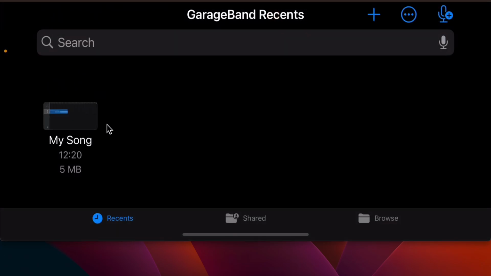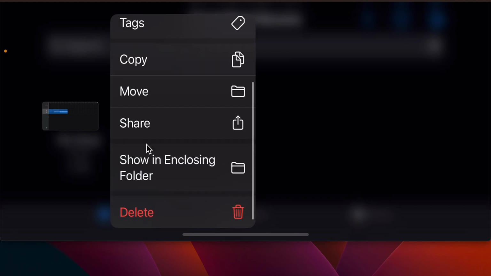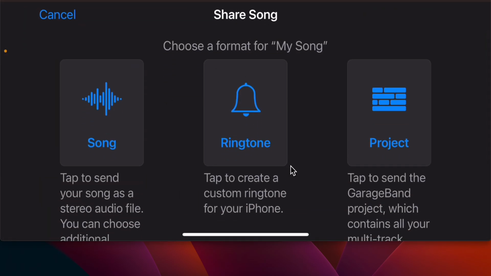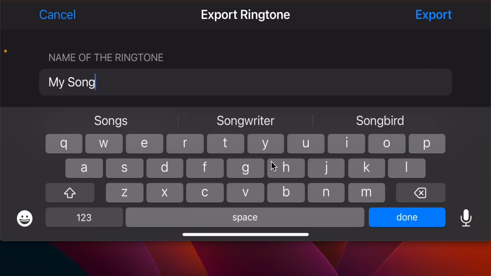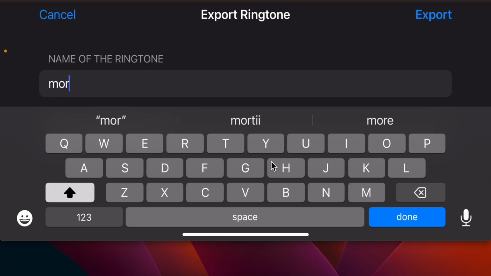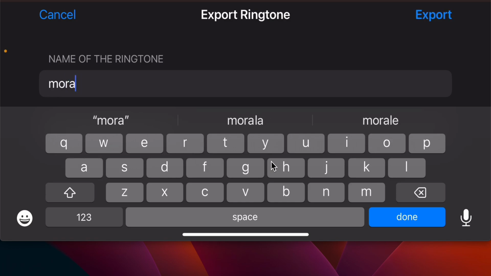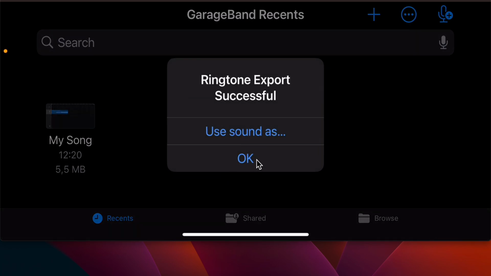Simply tap on it and hold, then scroll down and tap on share. Then tap on ringtone, and here you're going to have to rename it. So I'm going to rename it like this. Let's say the song name, and then tap on export. Then you're going to have to wait until this finishes. It's going to take a while, and then tap on OK.